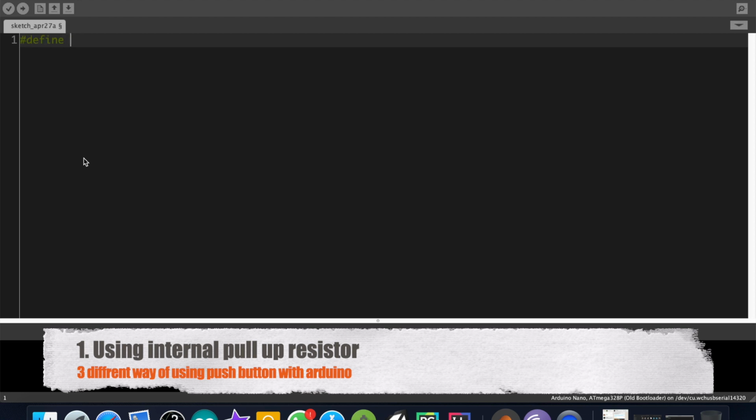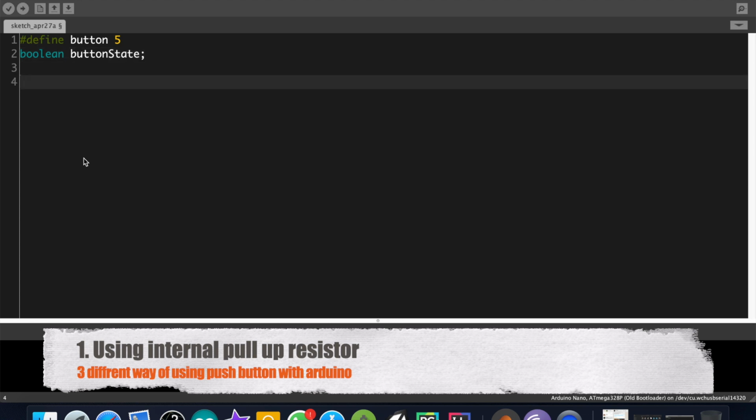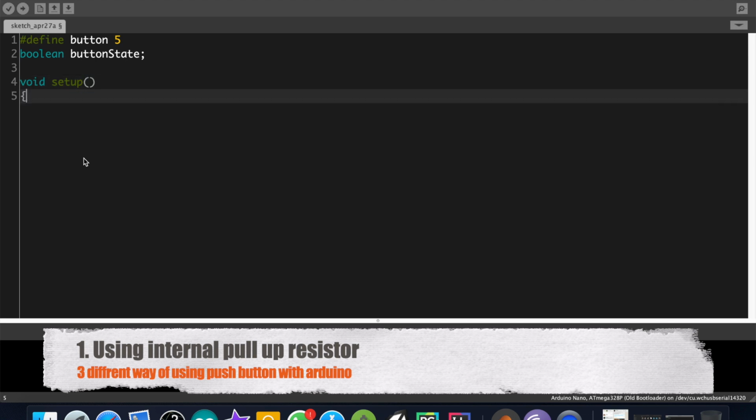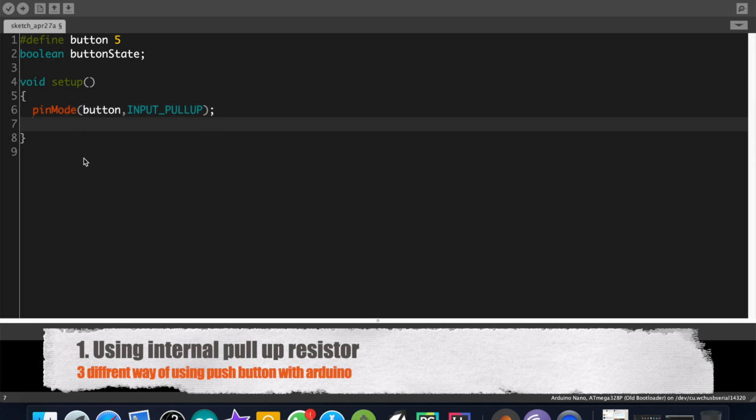First, you need to assign a name for the input pin. I'm giving button. Then declare a boolean variable called buttonState for storing the state of the input pin. Then inside the void setup function, pinMode(button, INPUT_PULLUP), which means we are using the internal pull-up resistor of Arduino.